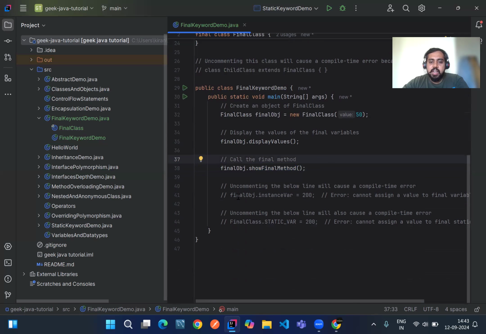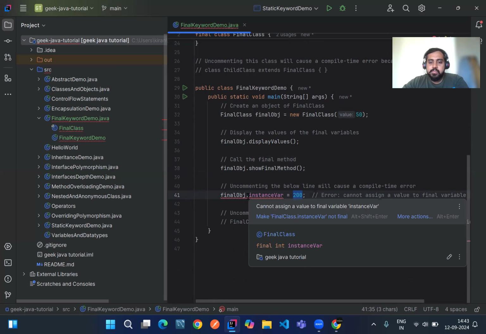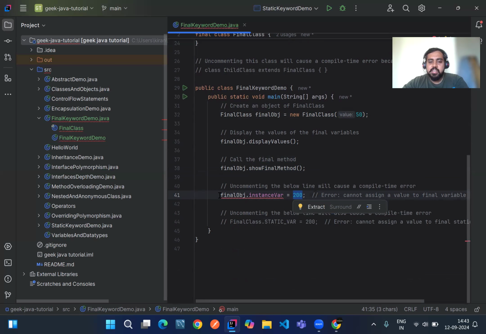Let's see, I have commented some of the lines. Why did I comment them? Let's see if I uncomment it. Here, at the time of creation of the object, I've initialized it with 50. Now I'm trying to change it to 200, and I'm getting an error: cannot assign a value to a final variable. This is because, as I already told, final variables once declared can't be assigned again. Once declared, that's it. We cannot assign a second time. And the static variable is already final, so even static variables we can't assign.